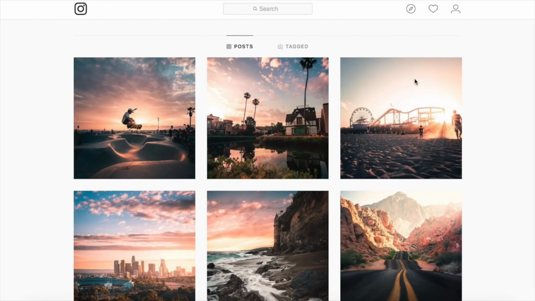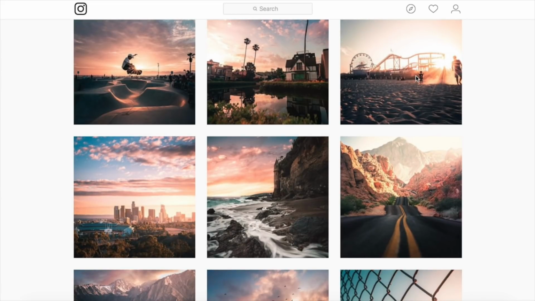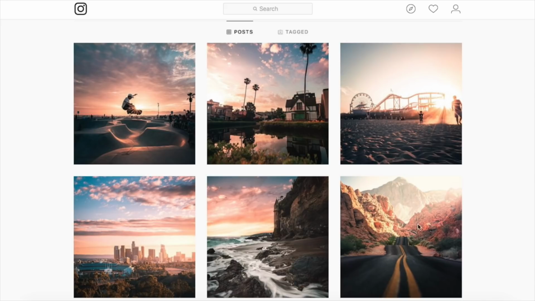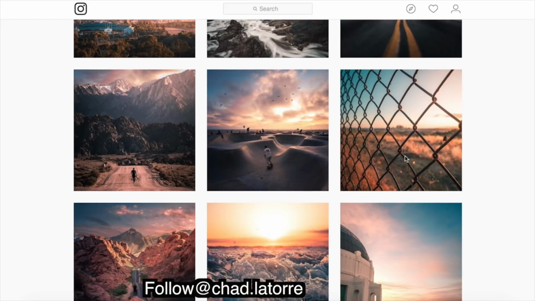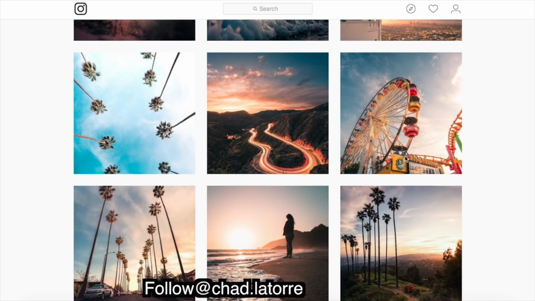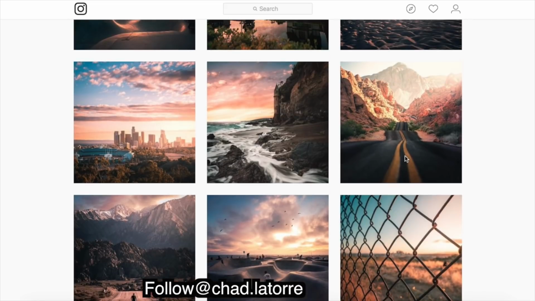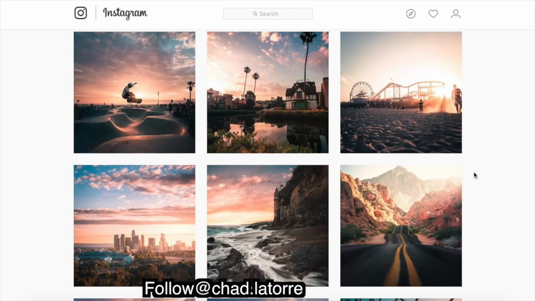So what I really like about this is the creaminess and the softness he gets to those highlights and those sunset shots. So we're going to be trying to recreate the edit for this image right here. That nice haze he gets to those sunset shots I really like. So let's get into Lightroom, see if we can create something like this.